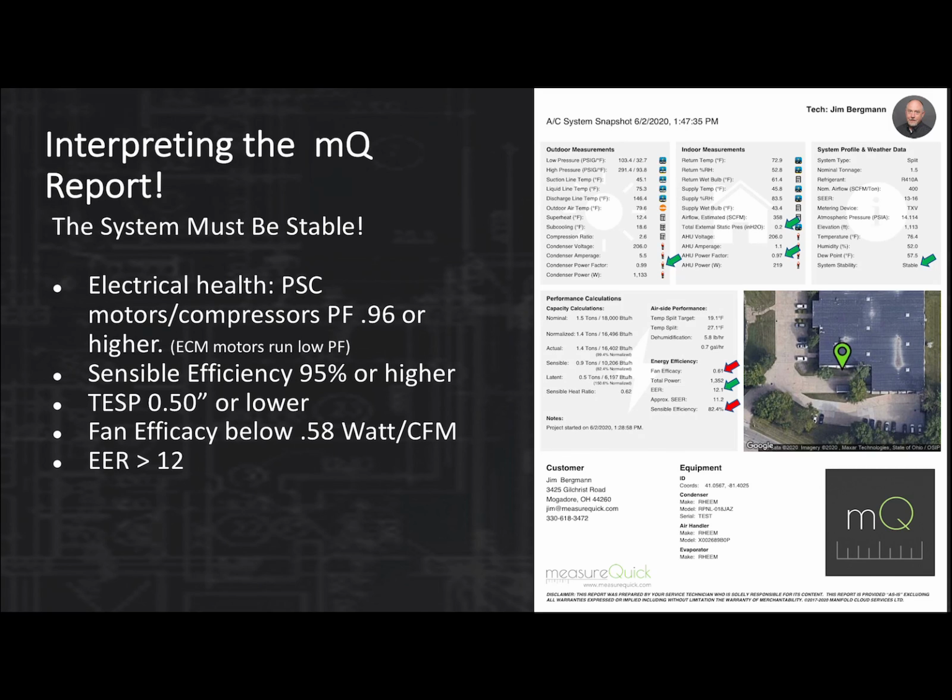Okay, first of all, the system needs to be stable. All right, if you have an unstable system, there's not a lot you can tell about that. Because the system, if you started it up right away, again, it's not going to be outputting its maximum cooling until it's stable. So the key things that I look at: the condenser power factor. Condenser power factor 0.95 or above is typically good. That tells us that our capacitor is good on our condenser.